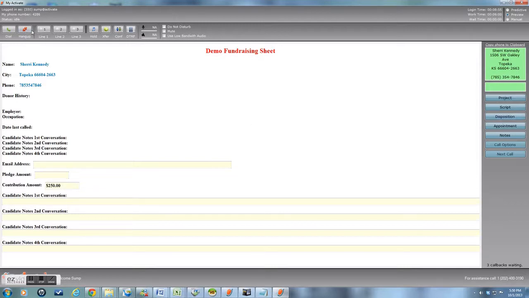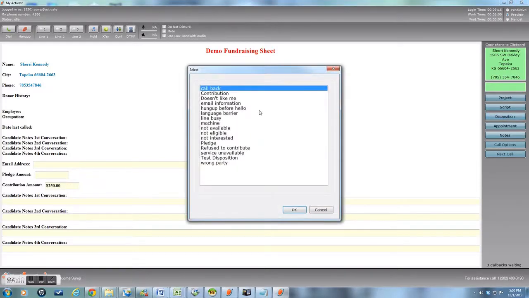At the end of your call, you want to go up and hang up on them before you go to the disposition, because that gives you time for your finance director or whoever's working with you on call time to put in the email address, the pledge amount, any other notes, basically finish up the call sheet. Once you finish up the call sheet after you've hung up, you can go over to the disposition, and there you go. Back to our dispositions.